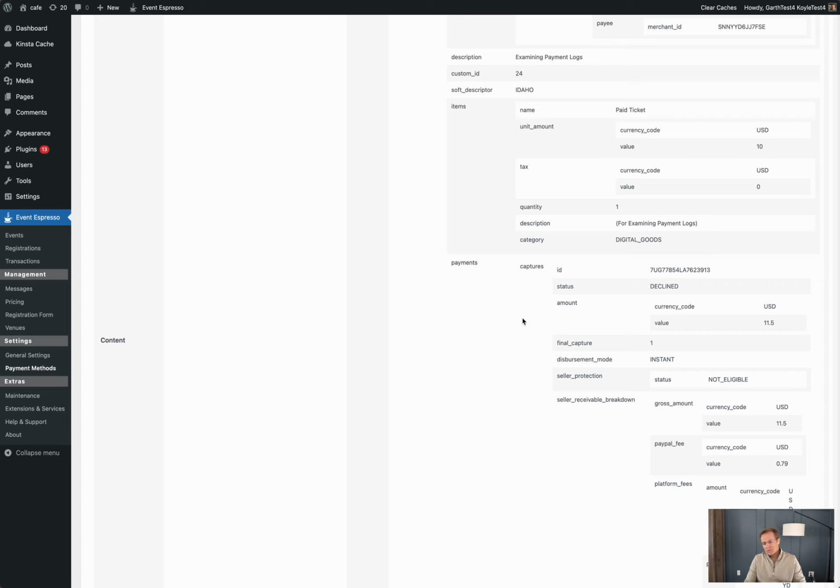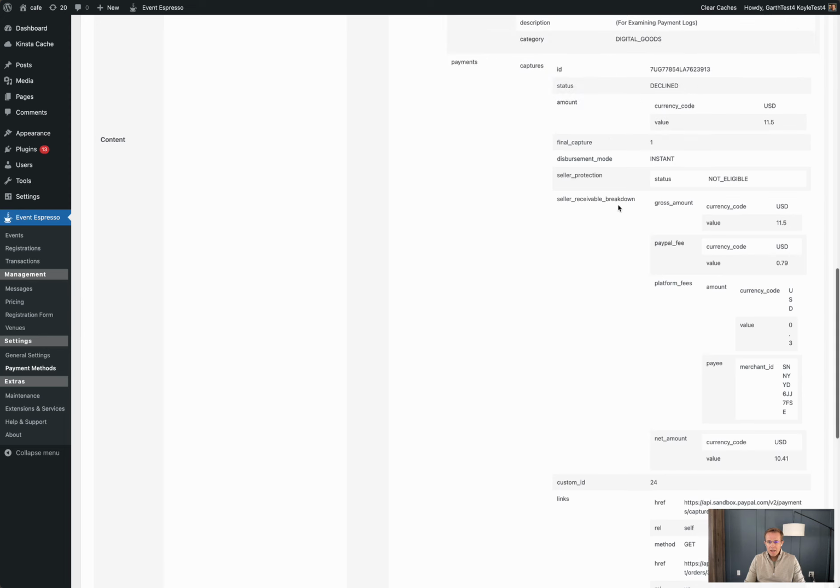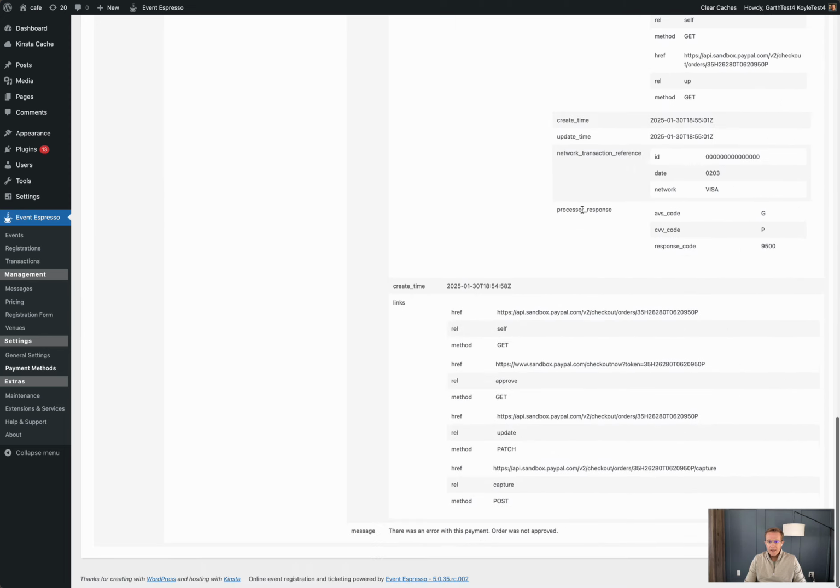It's helpful to know that Event Espresso is working and communicating with the payment processor, but the status, whether it was declined or approved, and the processor response code can be helpful to know exactly why it happened. So hopefully that's helpful to understand some of the statuses of the incomplete or failed payments from customers in Event Espresso.